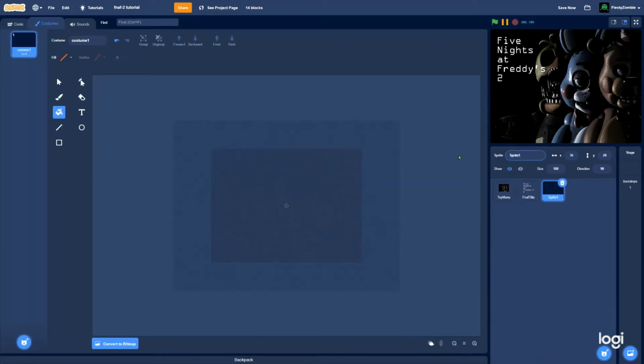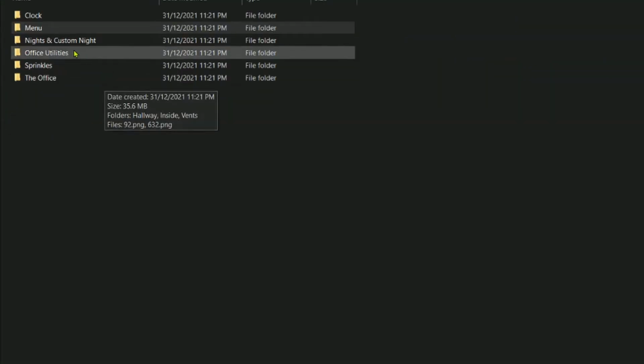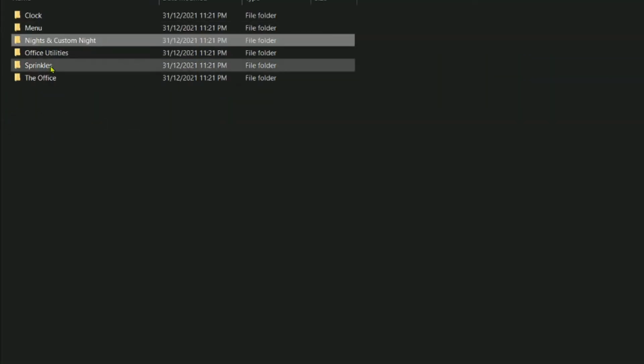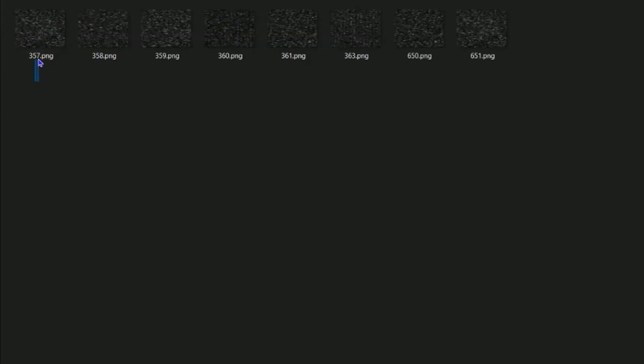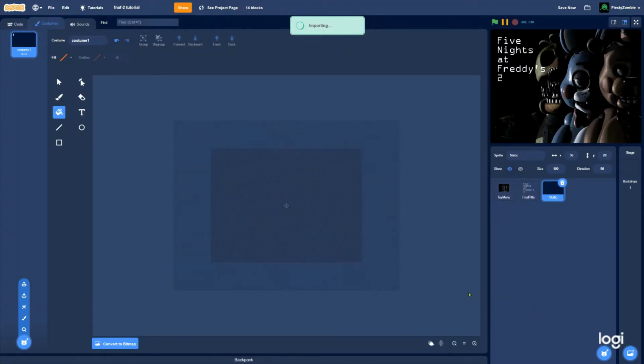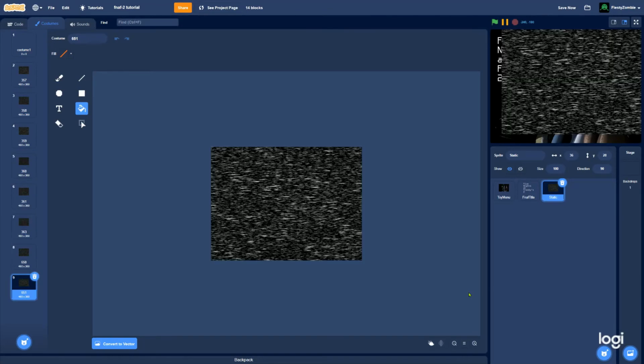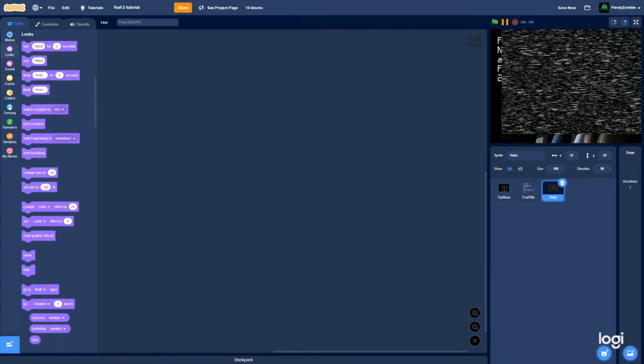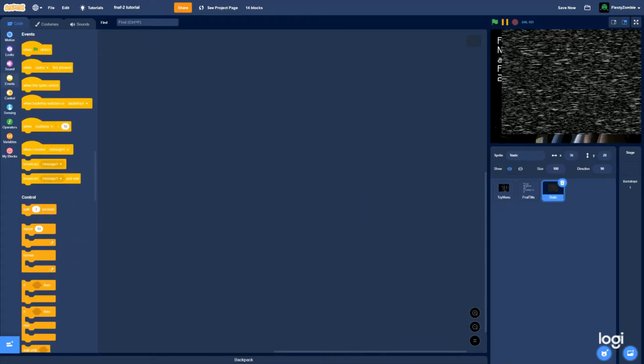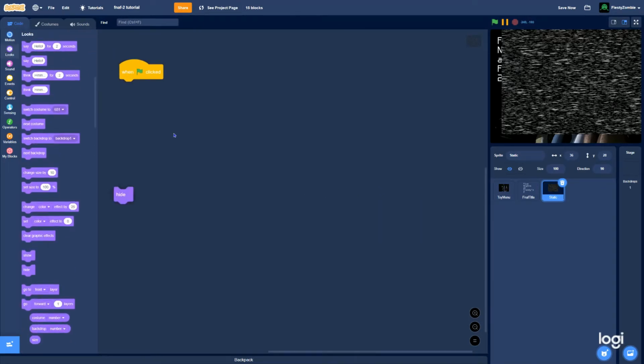Let's make a new sprite. This is the static, so there is static in the background. So let's upload the costume, and also in the main menu we do have a static folder, and just drag every single one of these images into here. Nice. So we have our static. So first what we do, when flag is clicked, we hide the static. Oh sorry, we show the static.